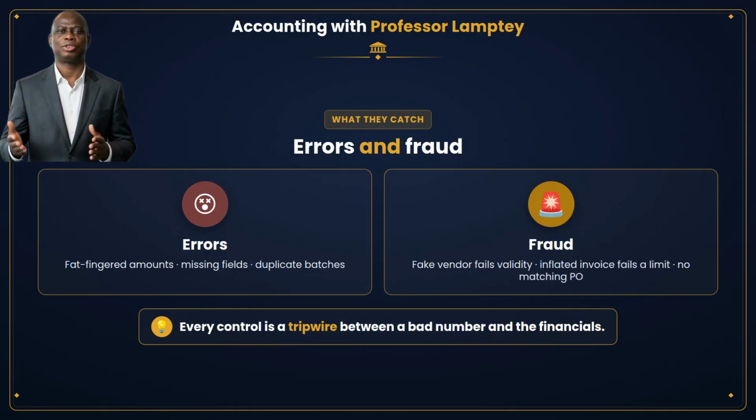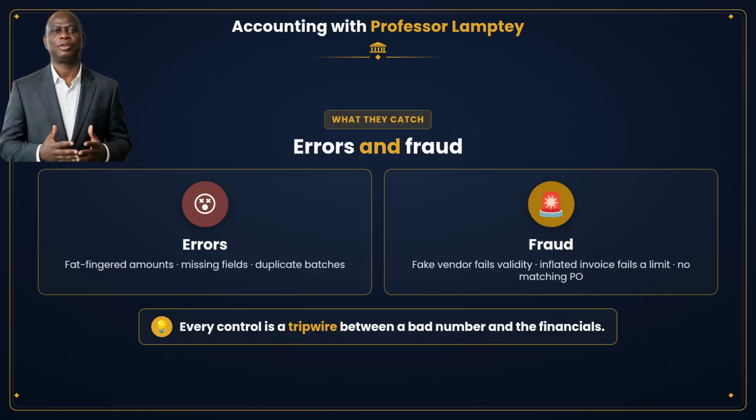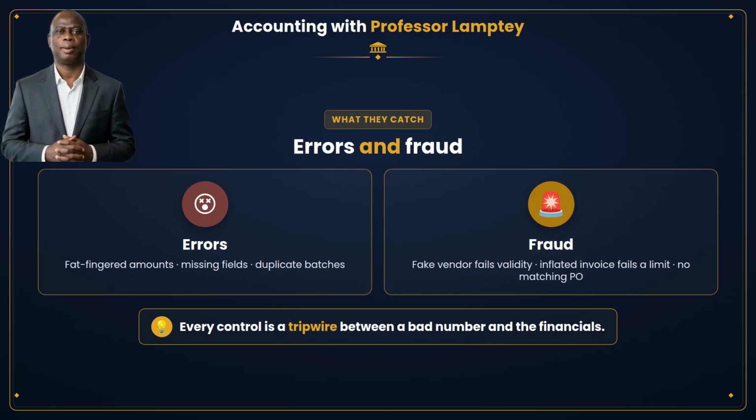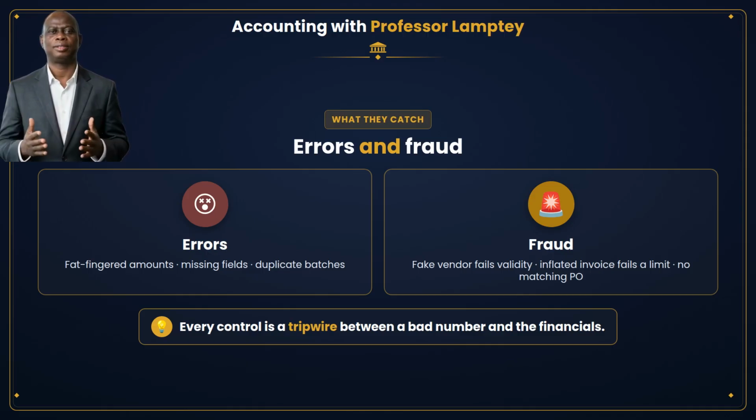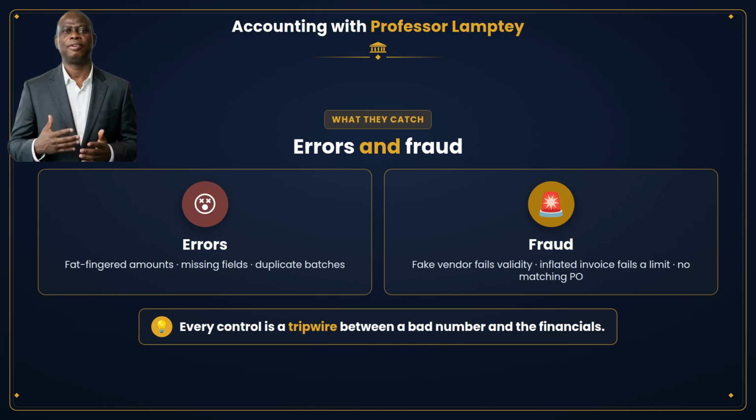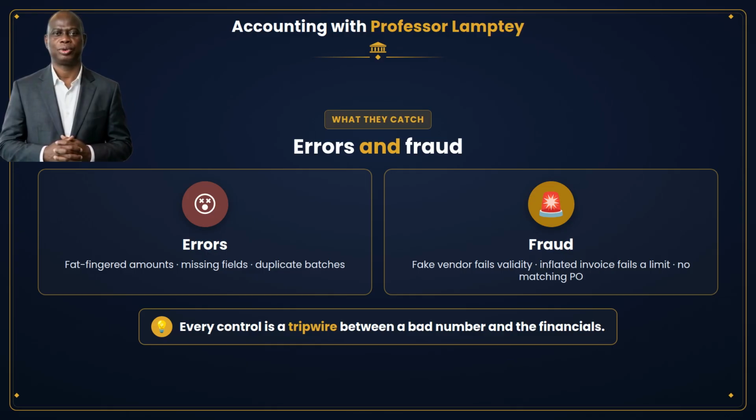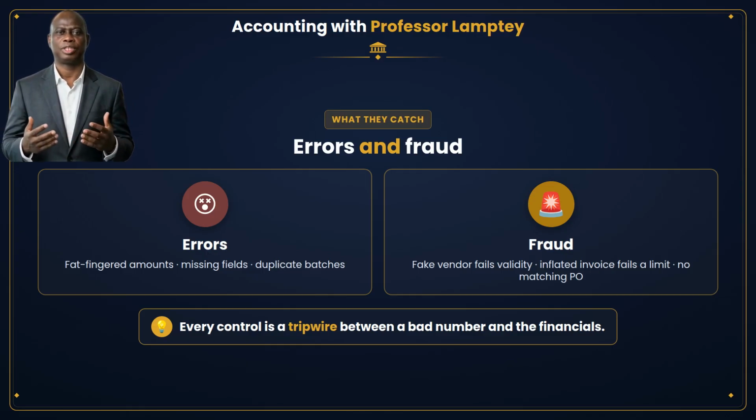So what do application controls actually stop? Honest errors, the fat-fingered amount, the missing field, the duplicated batch, and fraud, a sale to a fake customer whose ID fails the validity check, an inflated invoice caught by a limit check, just like our $100,000 typo, an unauthorized sale with no approval behind it. Every control we followed on that invoice is a tripwire. The stronger the application controls, the harder it is for a bad number, whether a mistake or a theft, to reach the financial statements. That's the whole point.